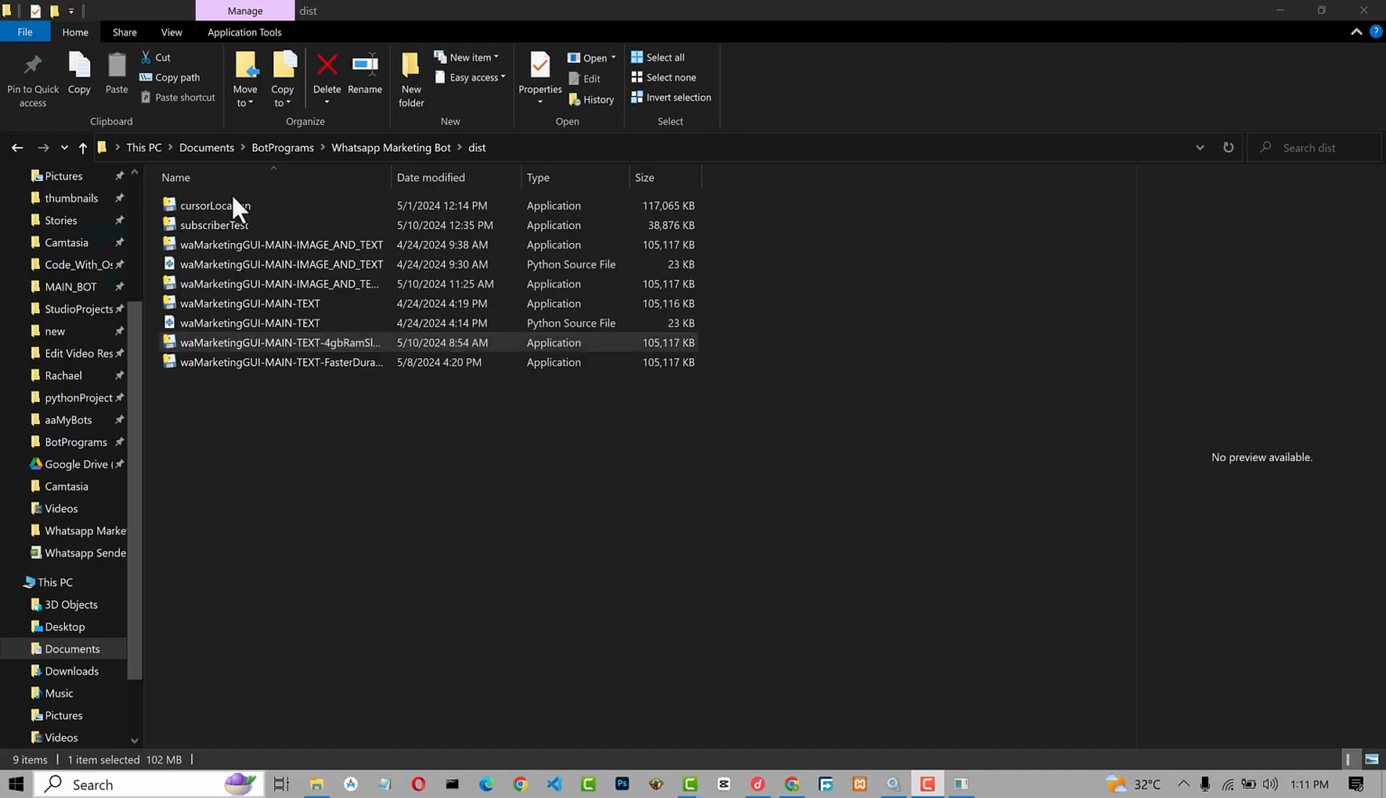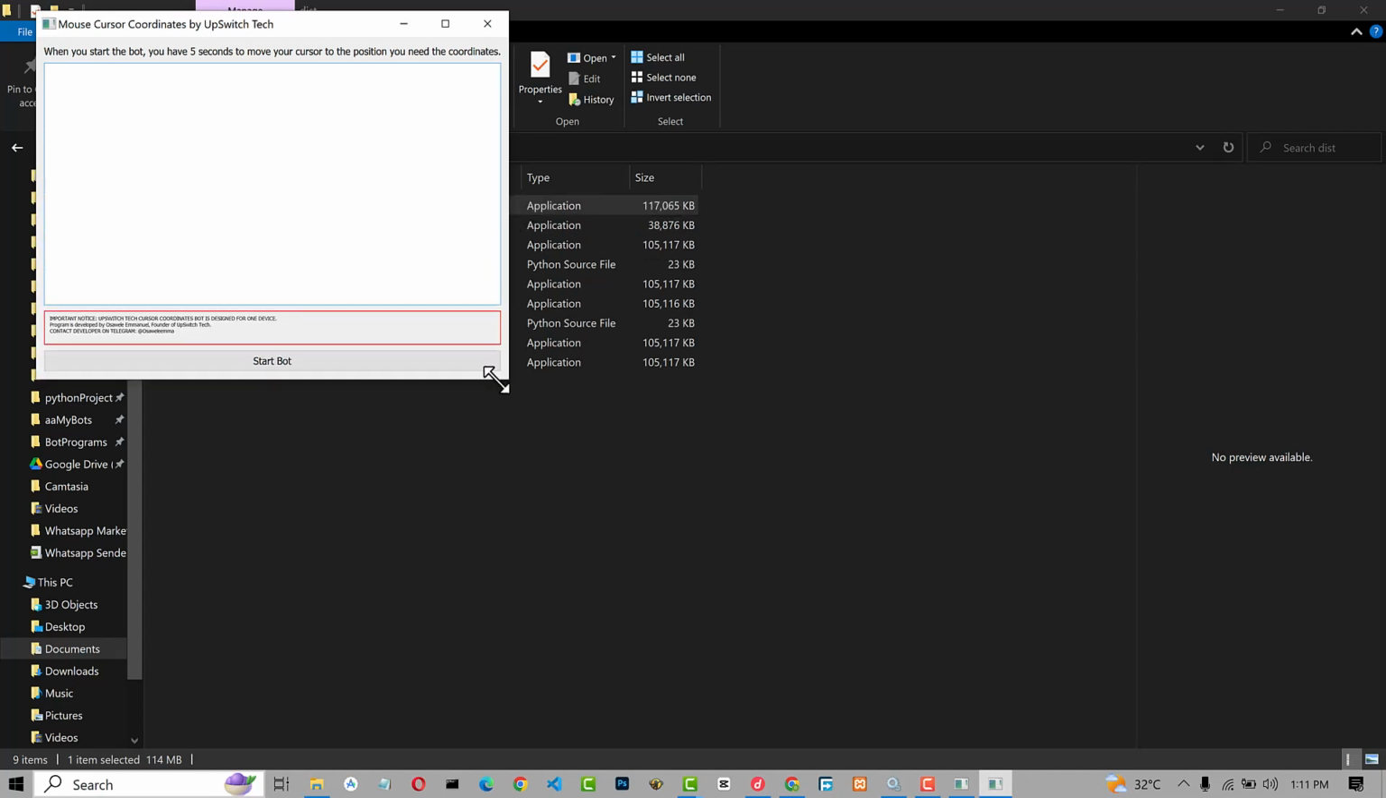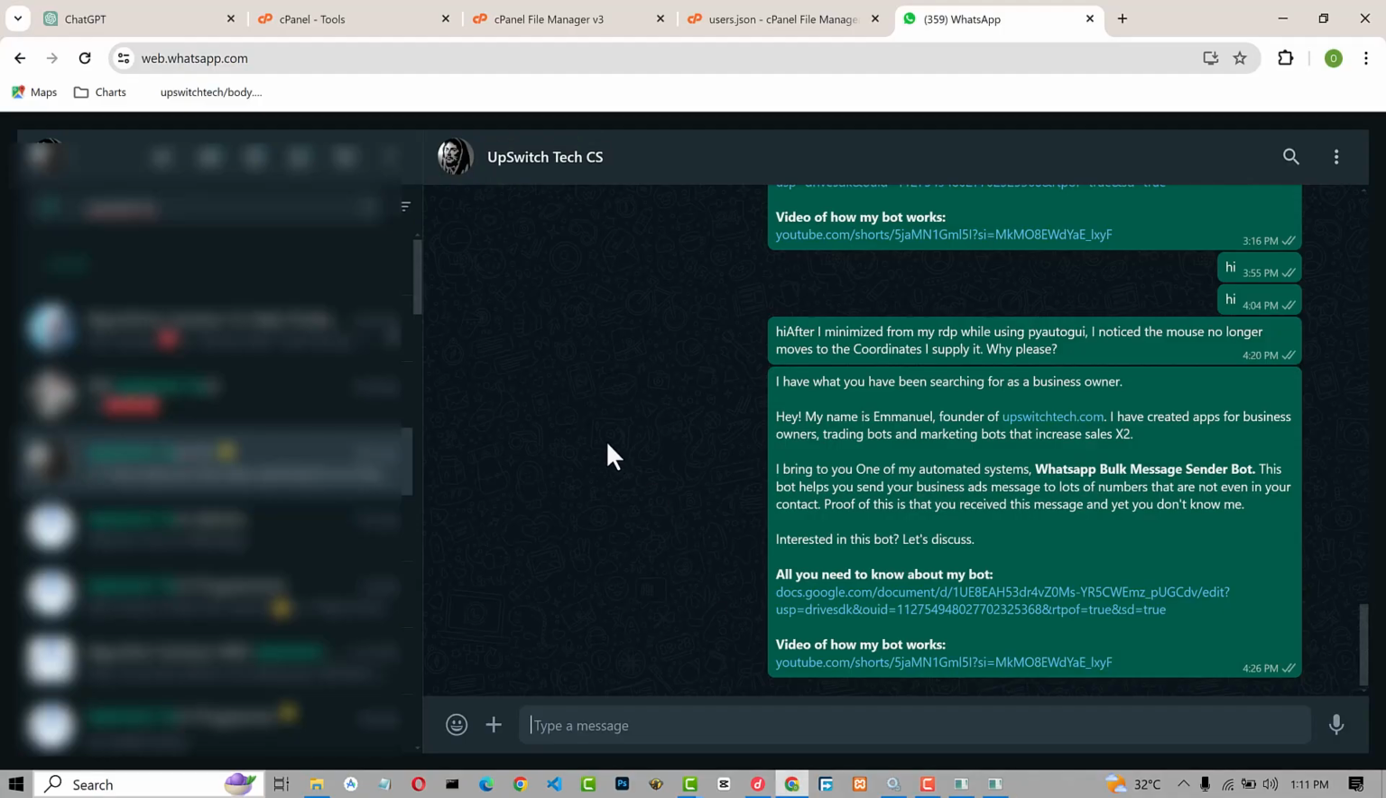As you can see, cursor location, that's what I call it here. So I'll double click on it. It's opening. It just opened. You can just increase the length like this. Now, how do you get the coordinates of your text box?